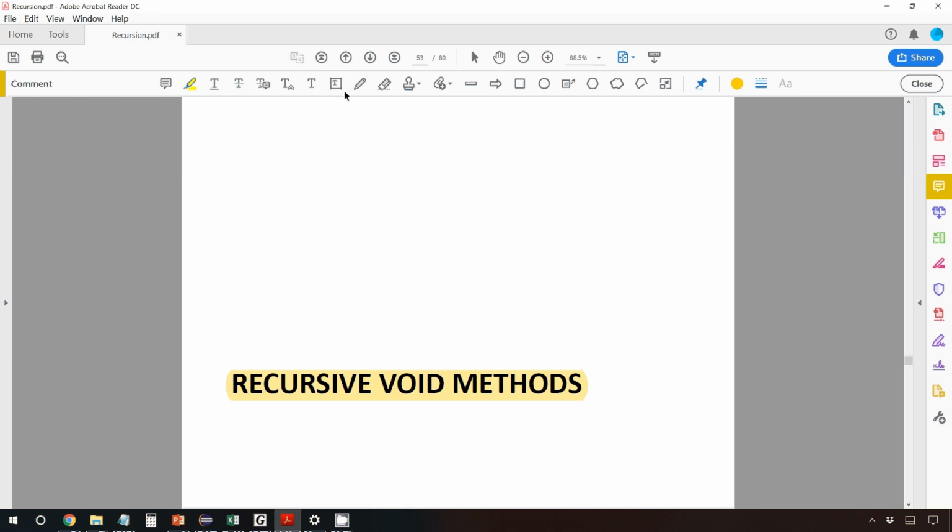Okay, so we're going to write those three methods. These are all examples of void methods, meaning they don't have a return value. Again, I encourage you to pause the video and write the solution on your own to start with.